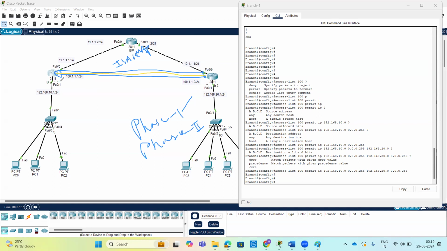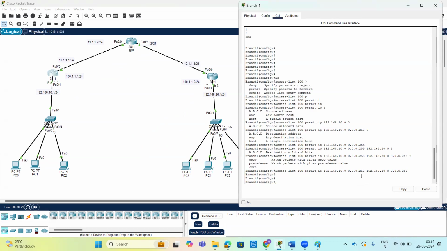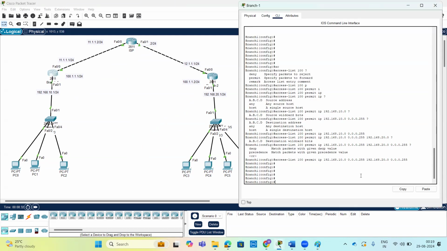So first we'll define phase one. In phase one we give the authentication, the hashing algorithm, and everything else. After that we define phase two. Once phase one is up, then phase two will be up. If phase one is down, phase two will not come up. So we'll configure step by step. For that, we'll create ISAKMP. We have to enable it.